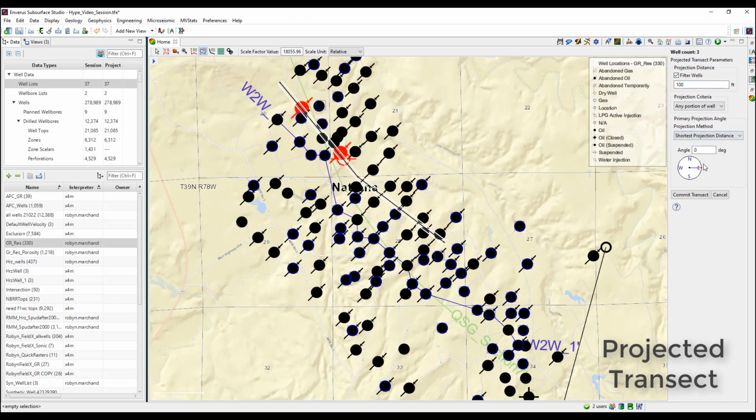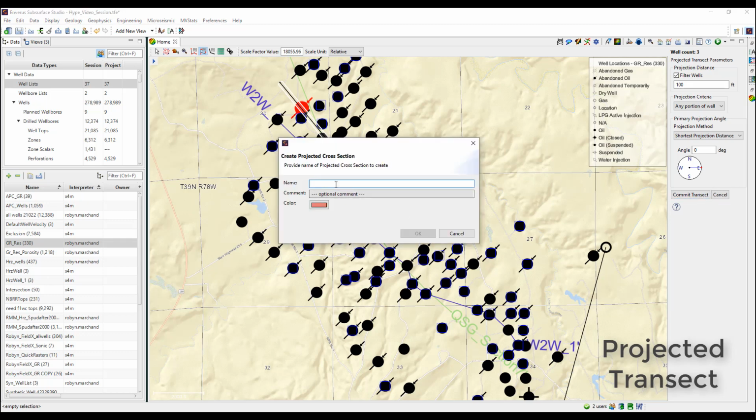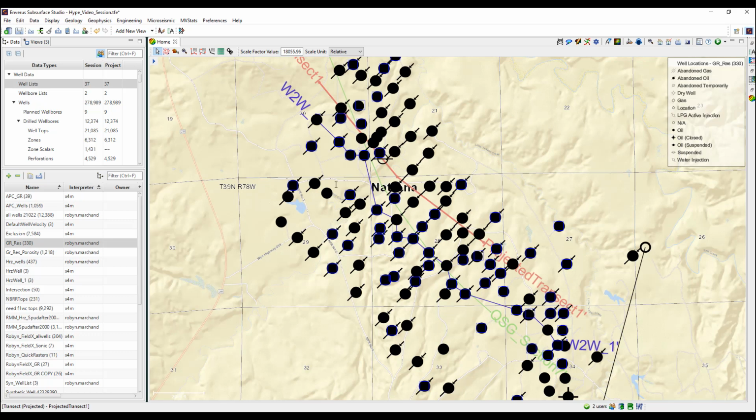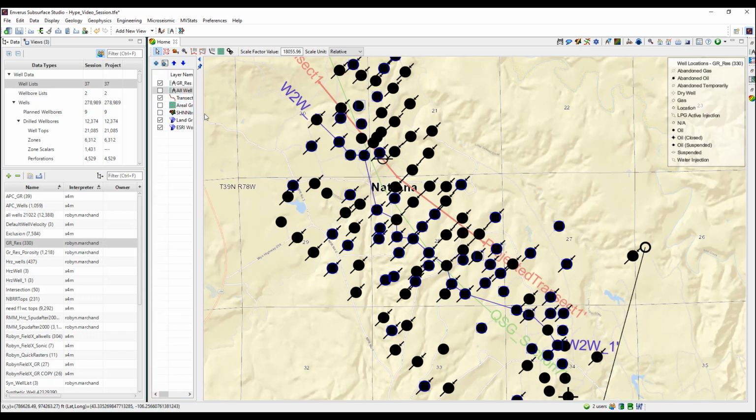In the control panel, the user can adjust the parameters for distance, angle, and method of projection while viewing updates on the base map. Once the desired settings have been applied, click Commit Transect in the control panel to save it. After saving either a well-to-well or a projected transect, ESS reverts to its default selection mode, and the resulting transect is now displayed in bold on the base map.